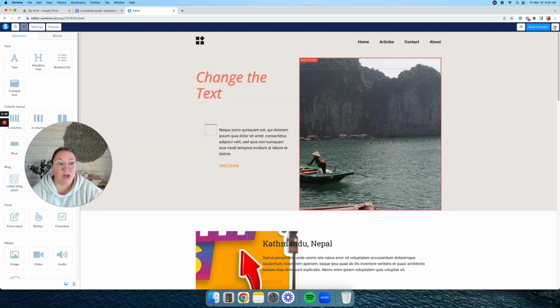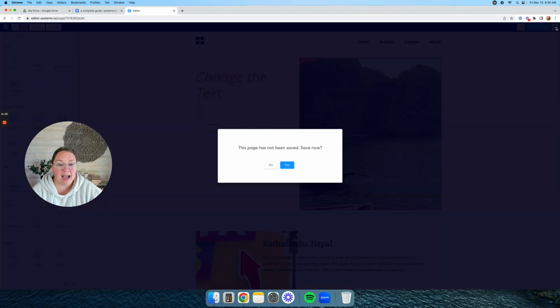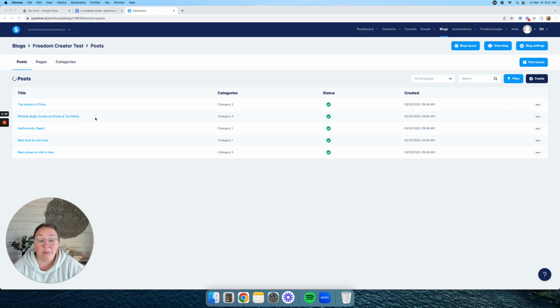Okay, so now let's go check out the blogs. We're just gonna click this back arrow to exit. Okay, now we're gonna go over here to posts, and you can absolutely go to this create button to create a new post from scratch. But let's look at the templates that it already gave us.